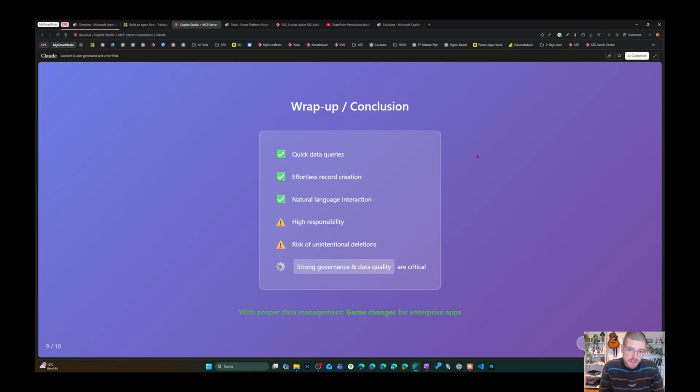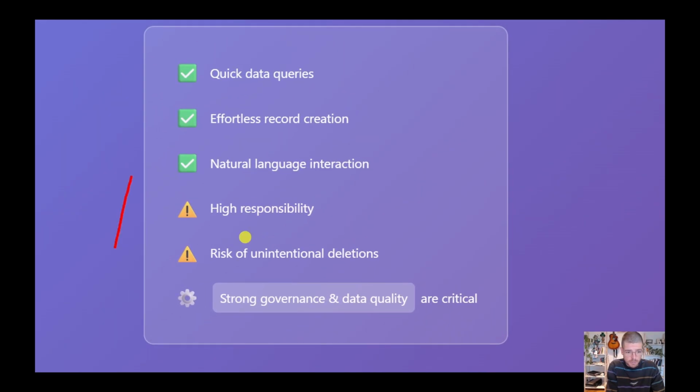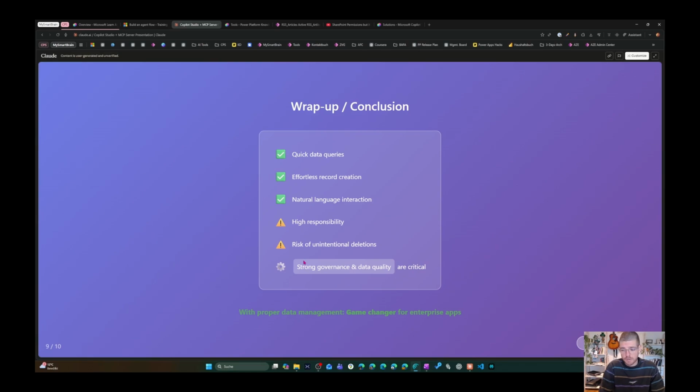So that's it for today. I find it quite interesting to play around with this MCP server. I think it's really nice for rethinking how user interfaces work, but with all this power, with deleting records, updating records, but also deleting tables and creating tables, I think there comes high responsibility and also a very strong data governance and governance within the Power Platform. So try this thing out, but make sure that you have a strong governance for this.